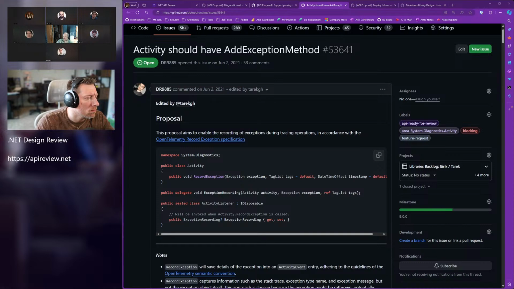The callback, I mean, we define the delegate here. The callback will take the activity that is recording this exception, the exception object itself, and a reference to the tags that match this exception, whatever got passed to the RecordException method. Users can also use this tag list to enrich the data inside this event. They can add more tags, they can mutate the tags, adding some more details about this exception or whatever. So this is basically the whole thing here.